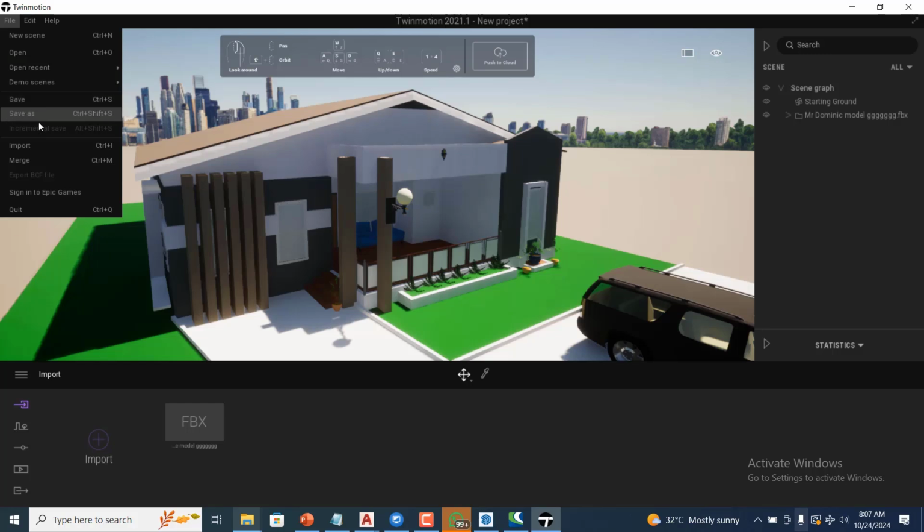Imports is similar. What this does for you is basically what we have here. It's a very important tool, which is why it is outside here, just to make it easier for you. But you can also import from here. You can merge models together.